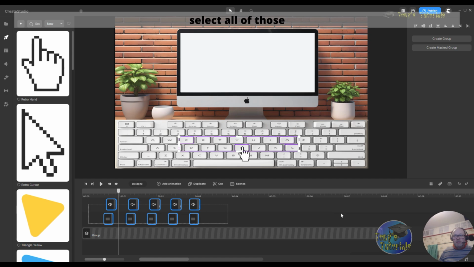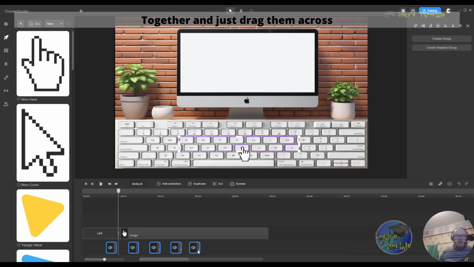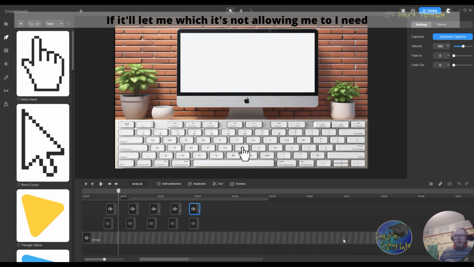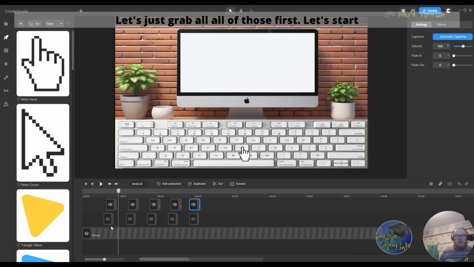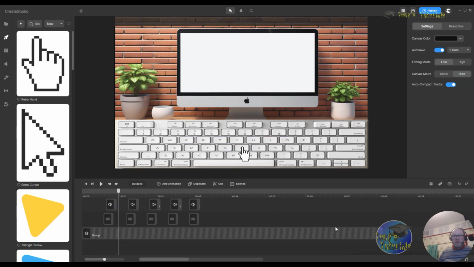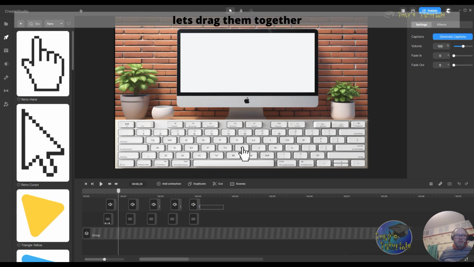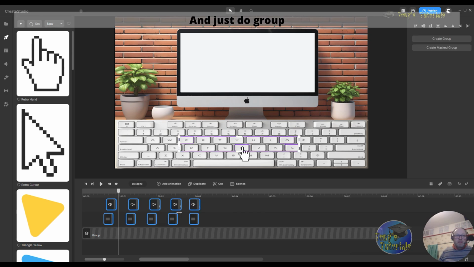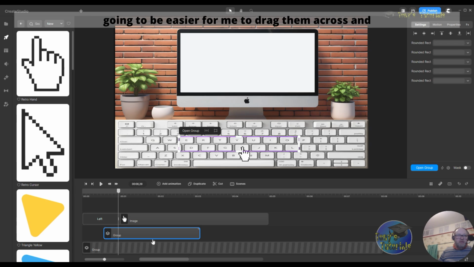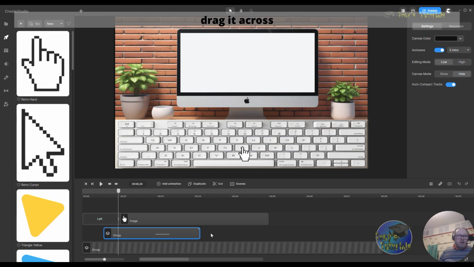So I'm going to select all of those together and just drag them across. If it'll let me, which it's not allowing me to. Let's just grab all of those first. Let's start that again in a second, if it'll let me. Let's drag them together and just do group like that. Okay, so I've just grouped them for a moment because it's going to be easier for me to drag them across.